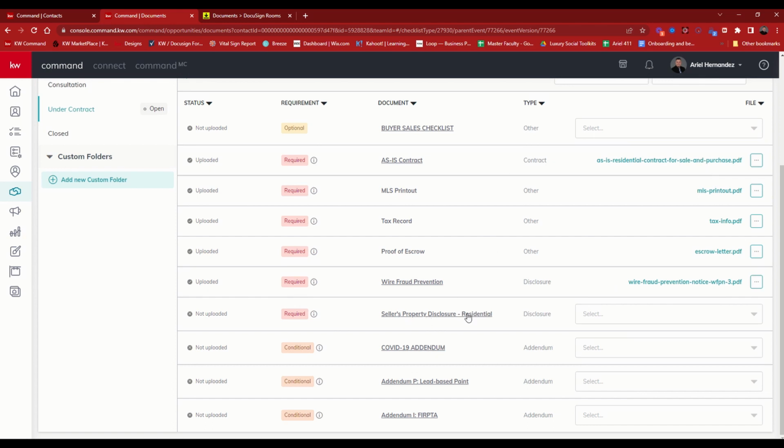I am missing the seller property disclosure. So if you have it, you'd put it in there. And any other conditional documents as well. Now, let's just say you had an addendum to extend the contract. And if you notice, that's not here in the list.